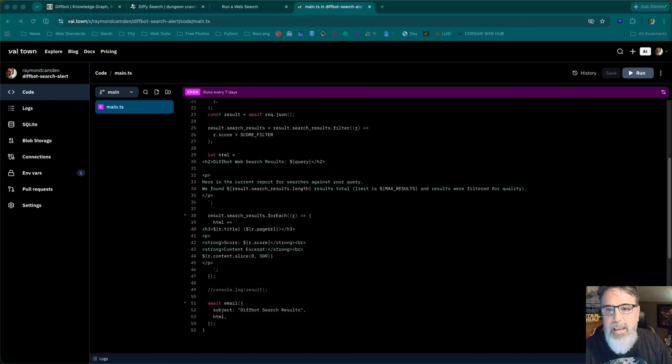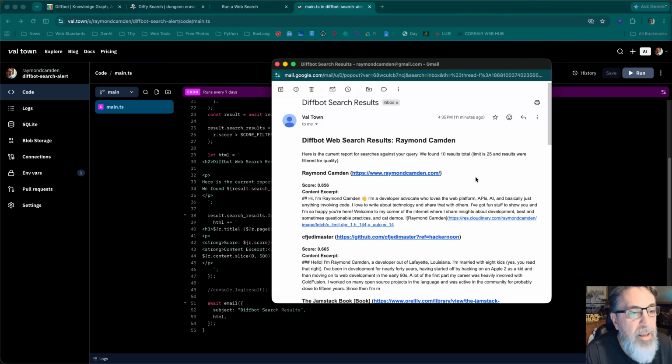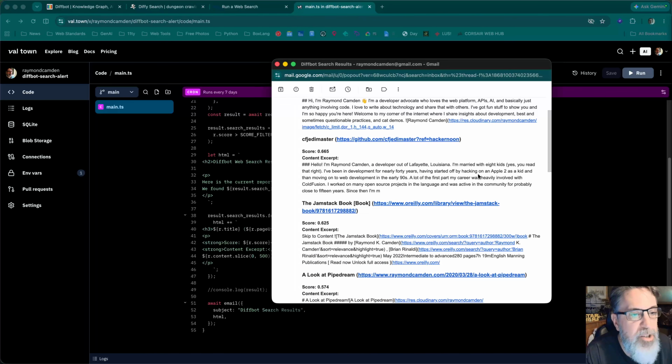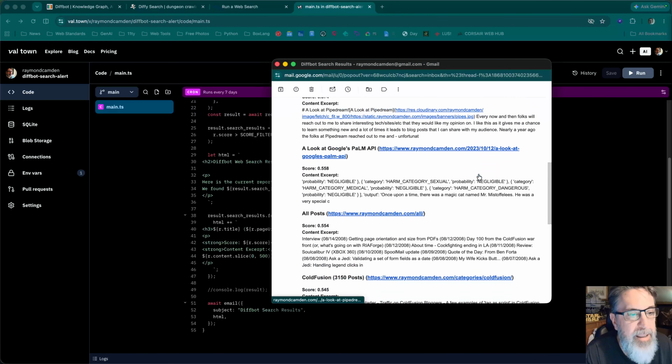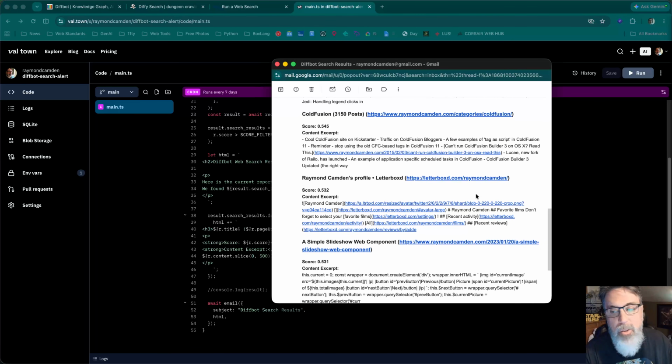Not terribly complex. When I run this, and again, this will be run automatically every week based on my schedule, I get this nice little set of results. And you can see the scores. And this is pretty much what I expected. There was one thing that surprised me, like the Letterboxd result. I use that service, so that's not surprising, but I didn't know it was showing up in search. So quick and simple example.